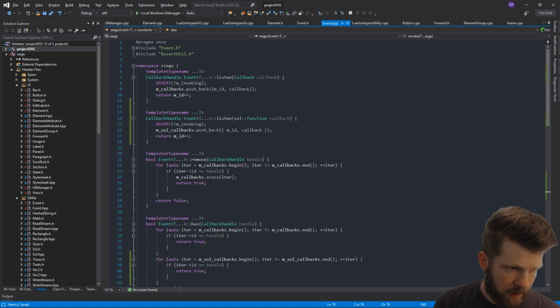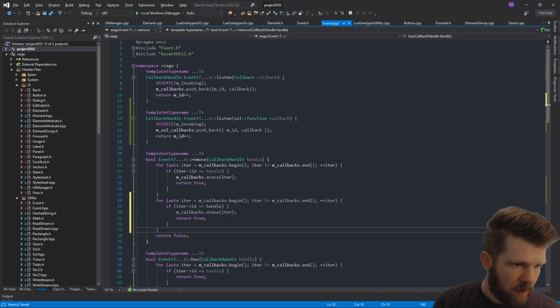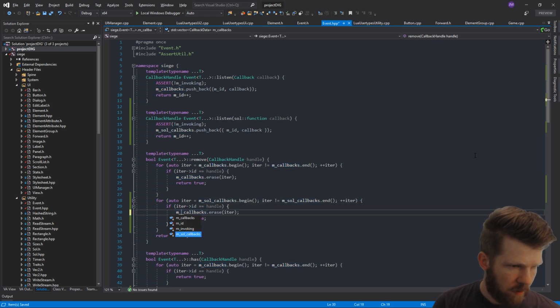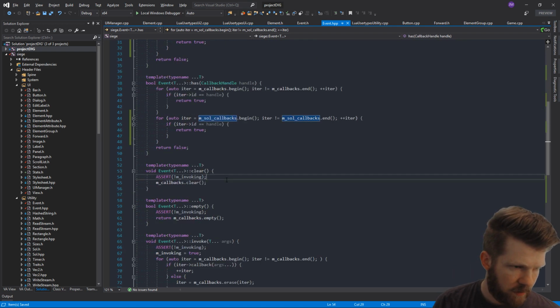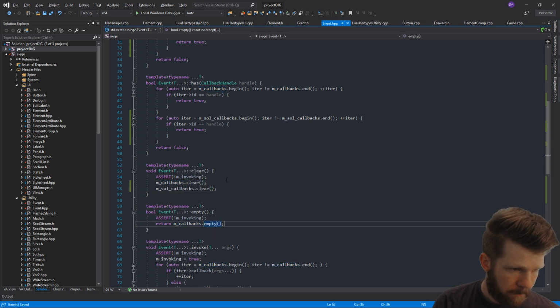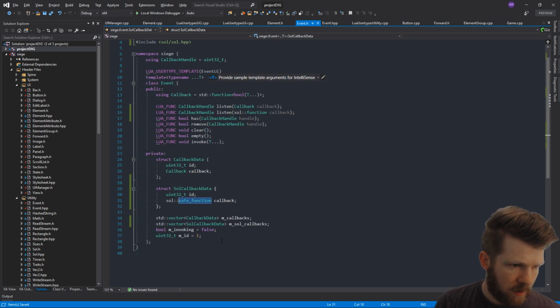So let's try this out and see if we can get that yelling at us properly. So we need to do the same thing for both the sol callbacks as well as the normal callbacks. Fortunately, it's really easy. It's just kind of duplicating the code, really. Oops. Okay, that looks good. And then this is good. Looks like it.